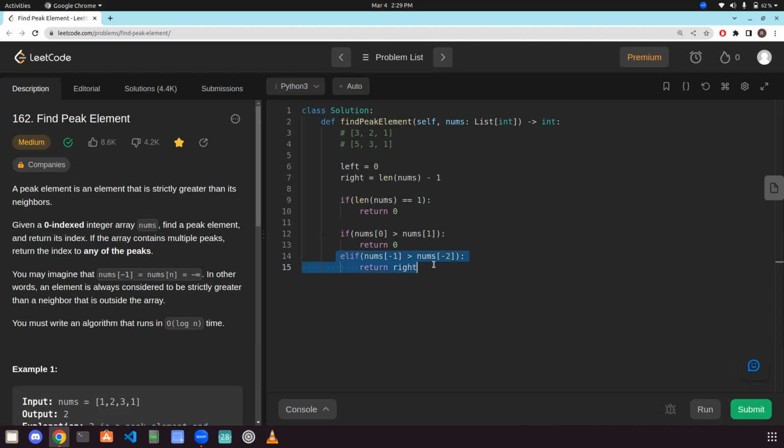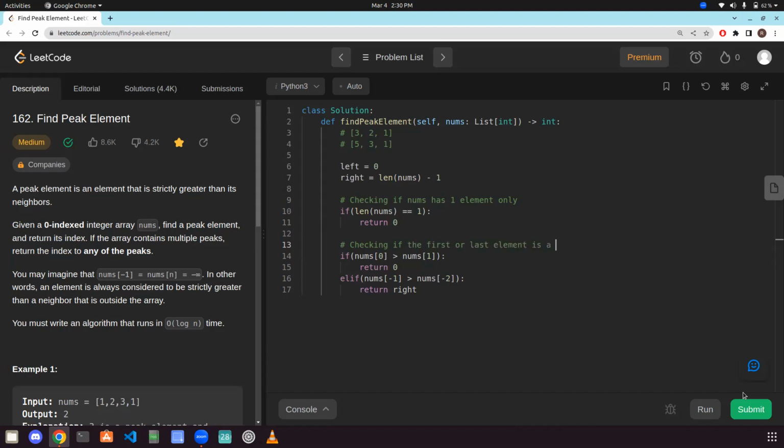So in this elif part, what I'm doing is checking if the last element is a peak. And the way we check that is just to see if it's greater than the element that precedes it. So these are two edge cases. And let me put a comment here: checking if nums has one element only. And this part checks if either the first or last element is a peak. And those are two edge cases. So now we can do the binary search.